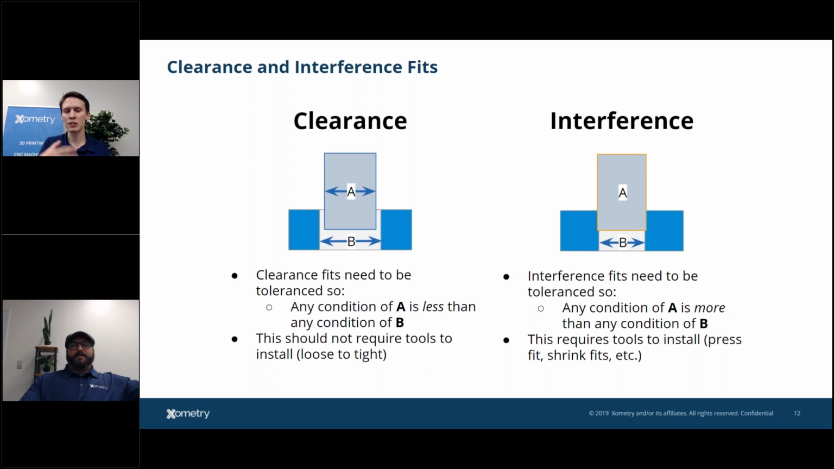Clearance, if you see my graphics here, is when any condition of A, which means in that plus or minus range, so say that A is at its maximum condition, is still less than the minimum condition of B. That's what I call a clearance fit, which means that no matter what condition, as long as they are in tolerance, the feature A will be able to fit within the feature B.